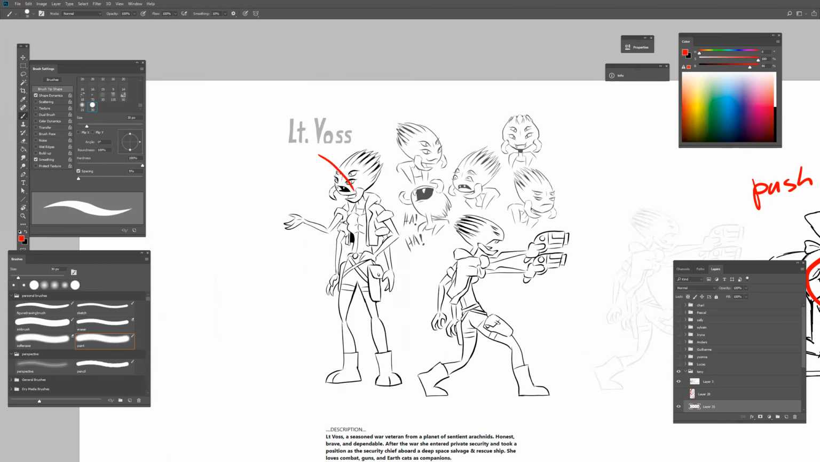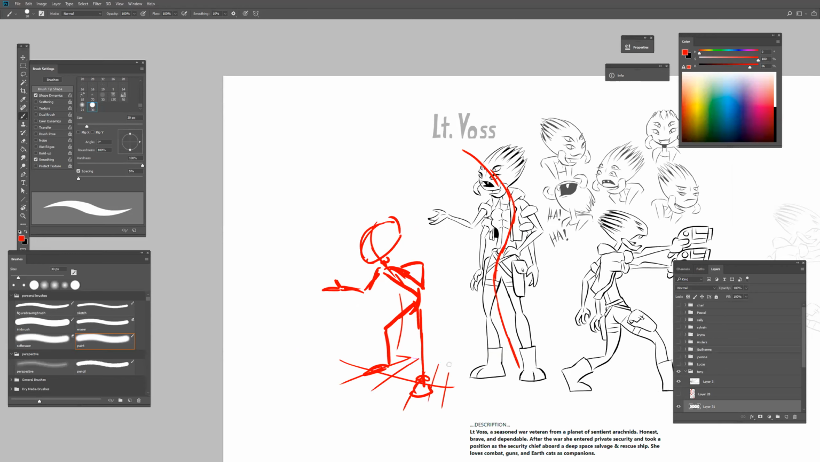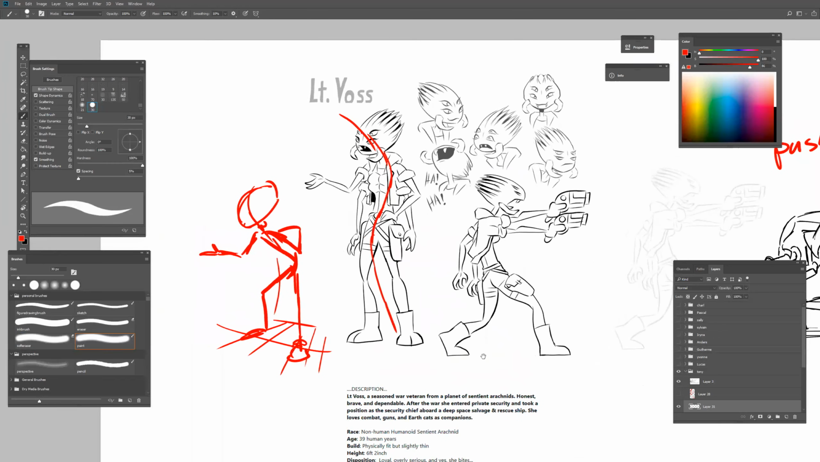I think the same with this pose. I think you could push this pose even a bit more. Maybe you can do it here. Maybe it's a bit too much. Maybe not. Maybe you can use a bit more perspective in the ground. Just a bit to create some depth.